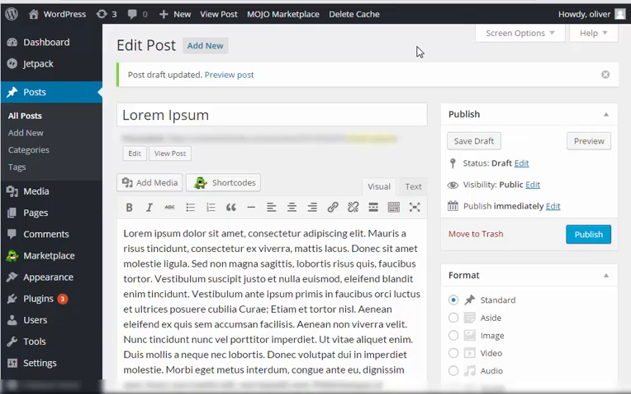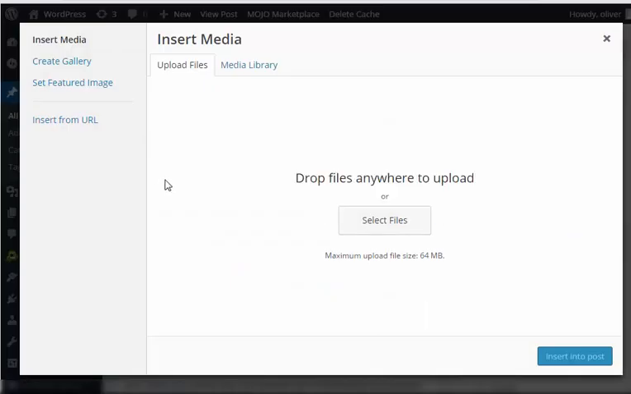We're going to talk about adding media to your WordPress posts. As you can see right here in your edit post page, we have this button that says add media. Click on it. When you click on it, you should have the pop-up box for insert media.